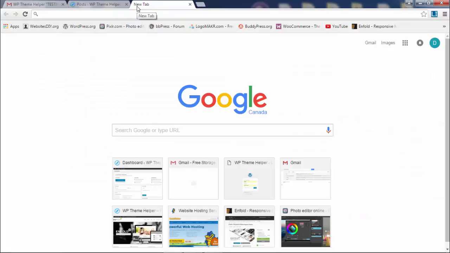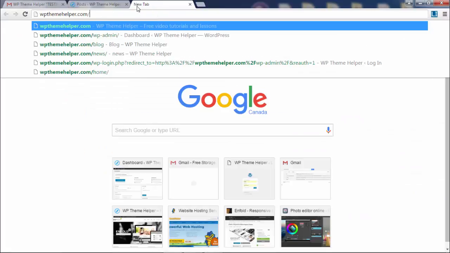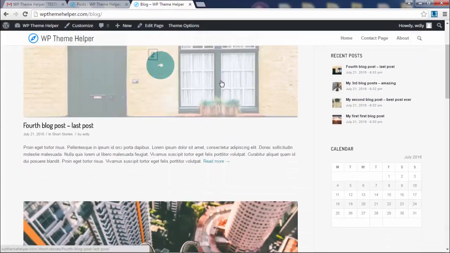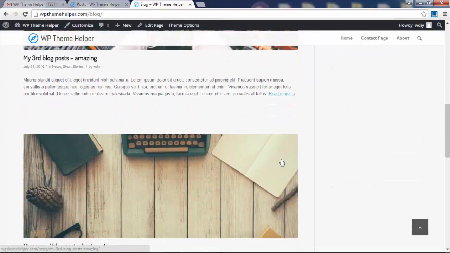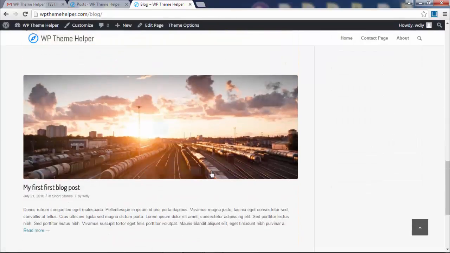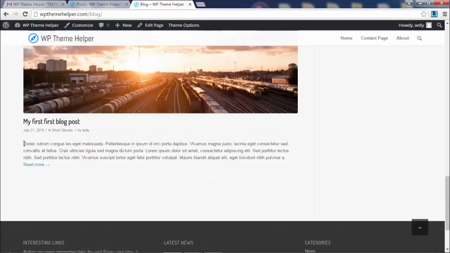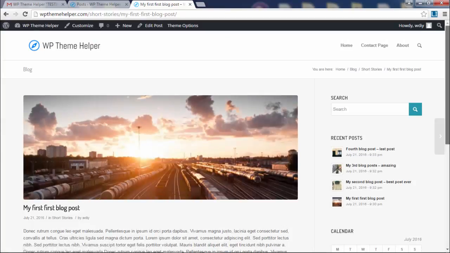And now let's go to the blog page again. Theme helper, blog. There you go. Read more, read more, read more. You don't have the full content of the post. You click read more, you go to the individual page.